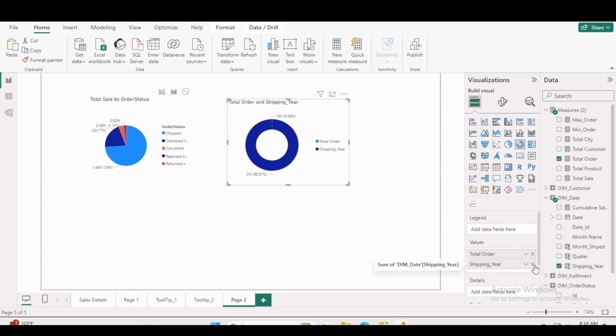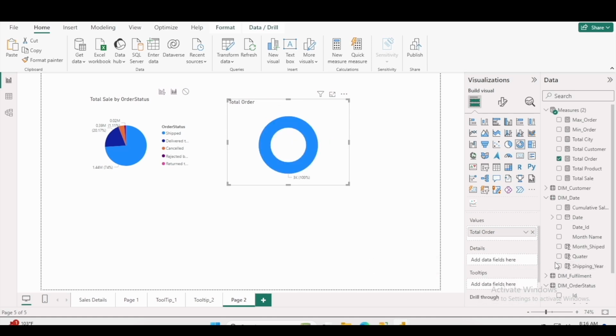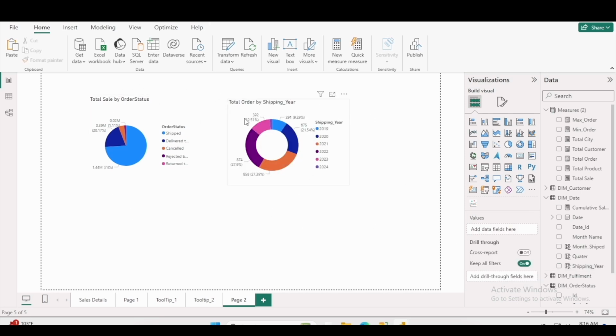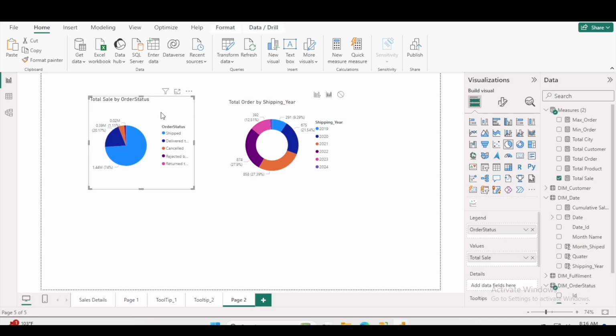Sorry, it is not going to work here. We have to add year in this section. Okay, so year wise we are getting orders. You can change the borders and background, as I have explained in previous videos. Please go through those videos and you will easily find out how to change the look and feel of our dashboard and visualizations.